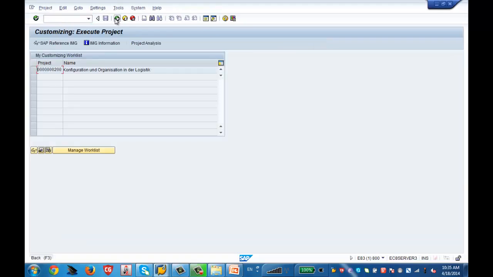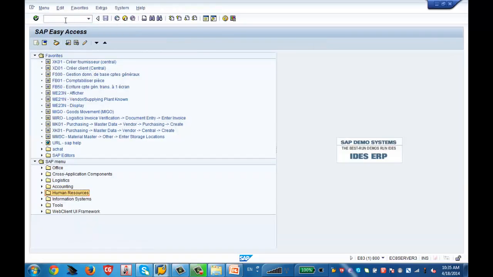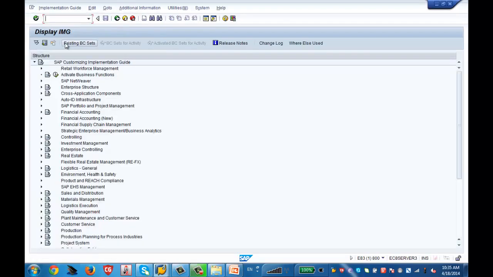/n is not needed if you are in the beginning screen, because you are in the main screen. /n is always needed when you are already in some other transaction or task and then you are trying to go somewhere else from here. Let me put /n and then PE03.